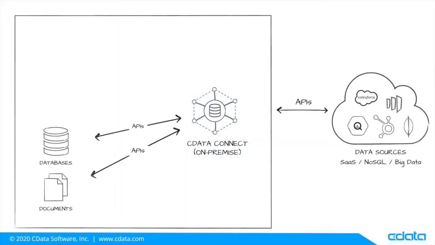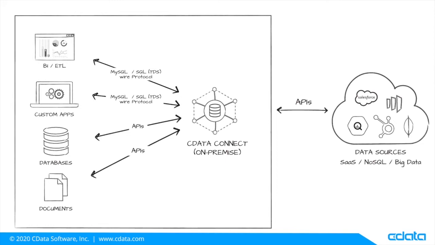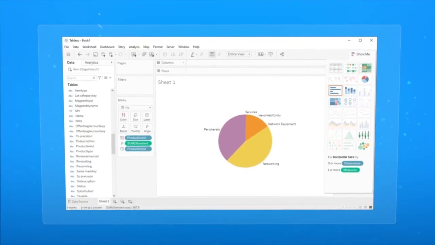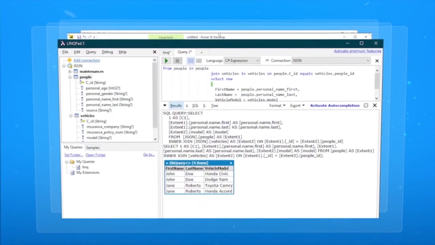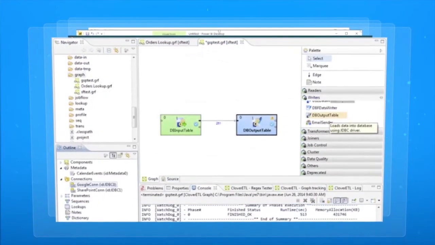CData Connect installed on-premise provides consolidated connectivity to all of your data with unlimited client applications, including BI tools like Tableau and Power BI, development frameworks like .NET, ETL tools like Alteryx and Clover DX, and more.